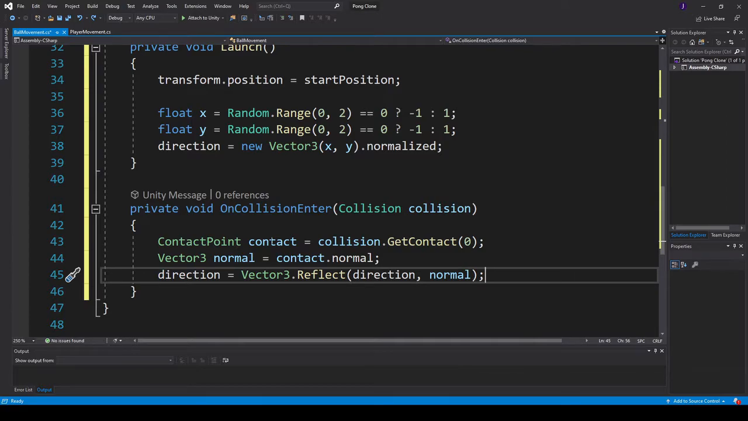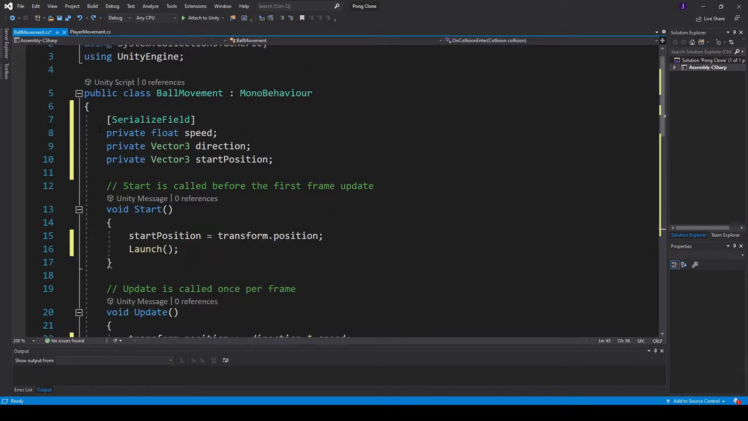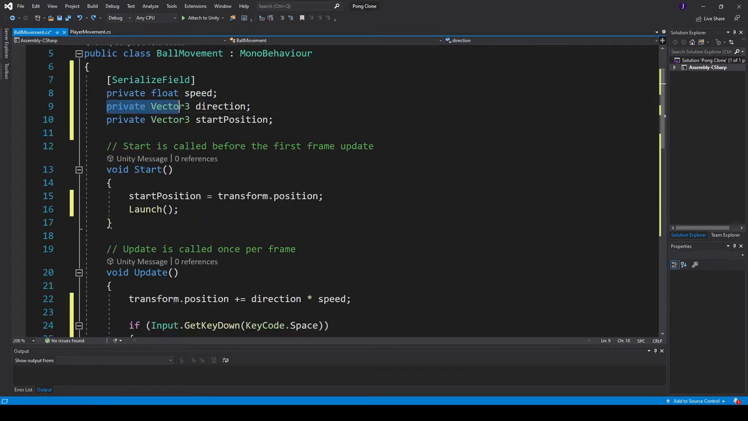And that's it. So let's go ahead and go back over this. First we created a few variables, one being a private float called speed that we made available to us in the inspector. Then we created two private Vector3s. One called direction, which will be the direction that we want our ball to travel in, or that it is traveling in. And then another one called start position, which is going to hold the starting position of the object that we attach the script to, being our ball.